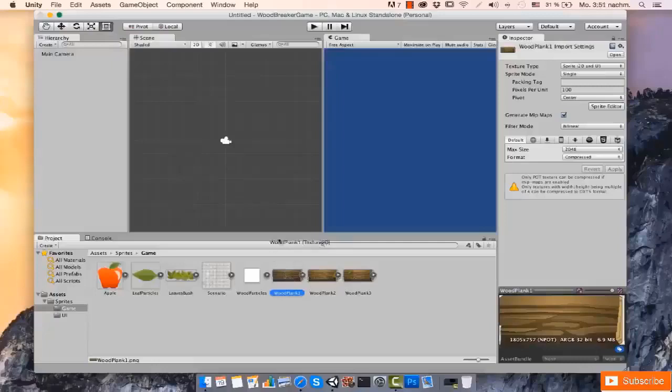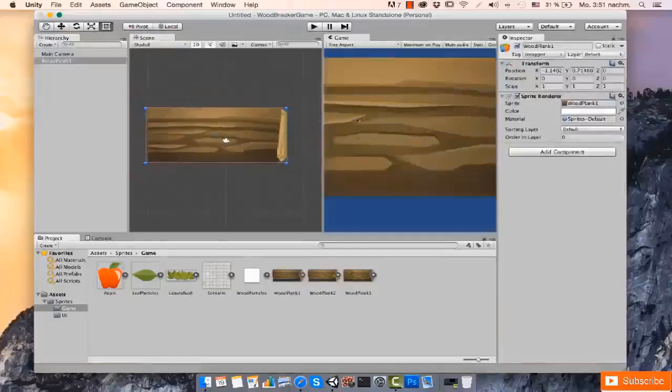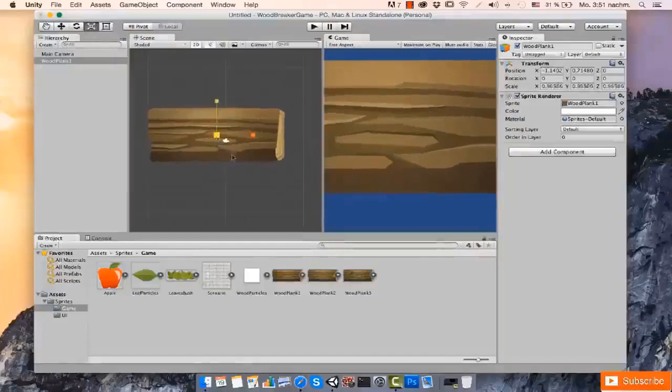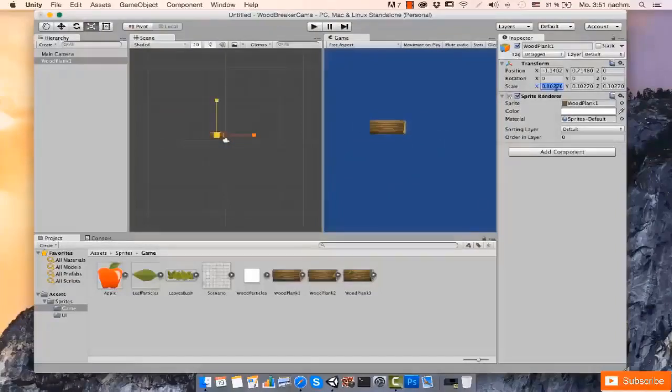Just click on one of these, drag it and drop it on your scene, and there you go. It's a bit too big, as you can see in our game view. I'm going to bring them down a little bit in terms of scale. So I'm going to scale them down maybe to 0.1. They're just too big. I'm going to round this down to 0.1.